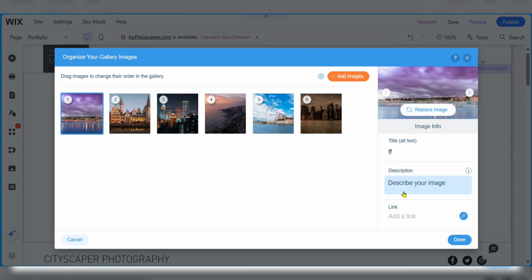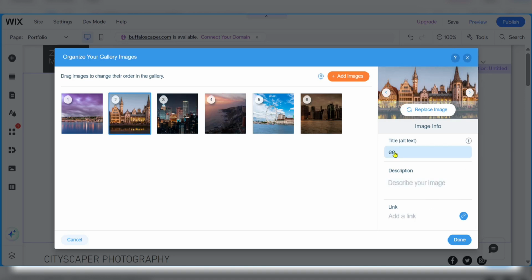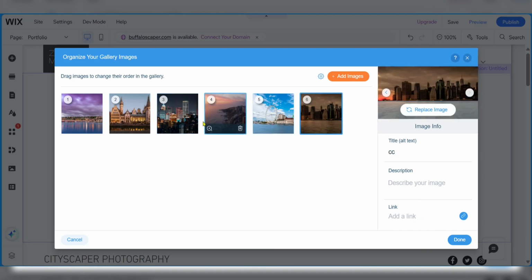Would like to put a title and a description to our image. So here we have title, we're going to give it cloud, and then purple sky. We have this one right here. We can give it a title and a description and do this for each and every one of them. Of course, this is important if you'd like to add some real content to your website.